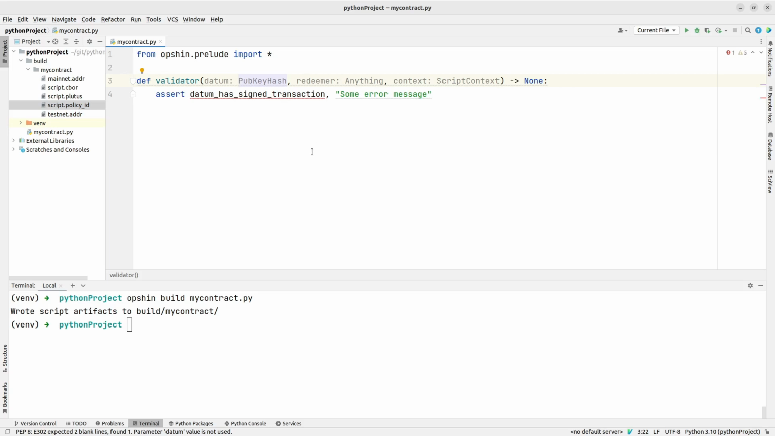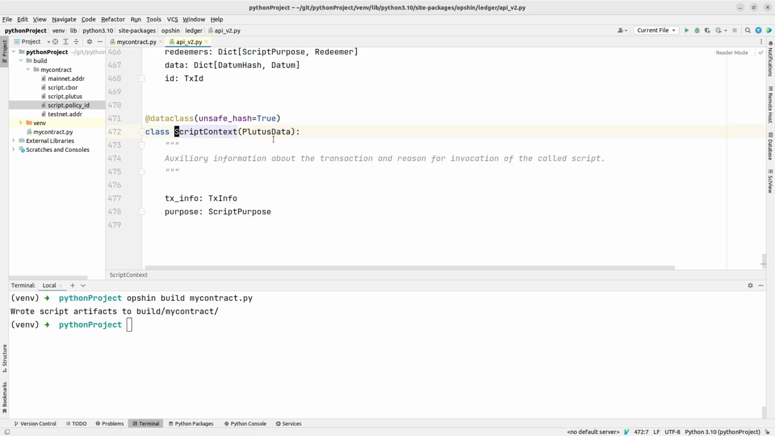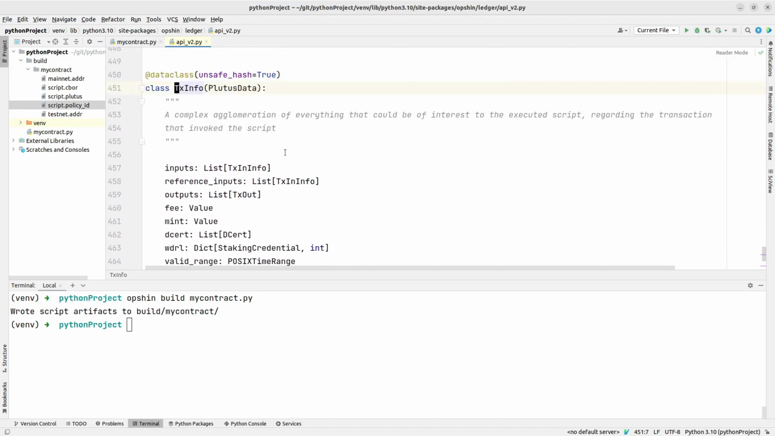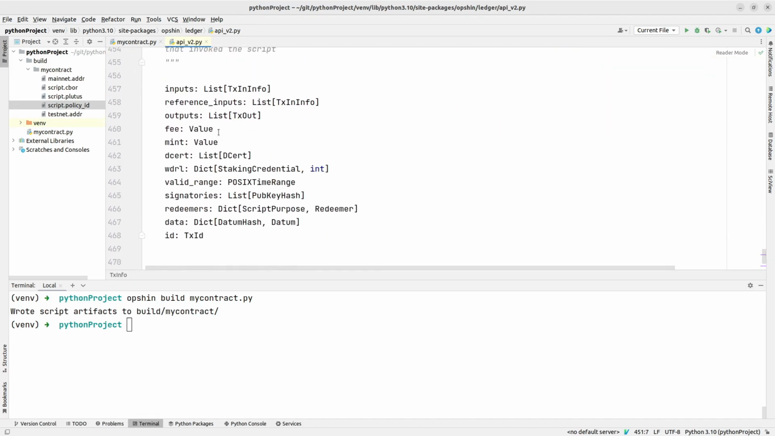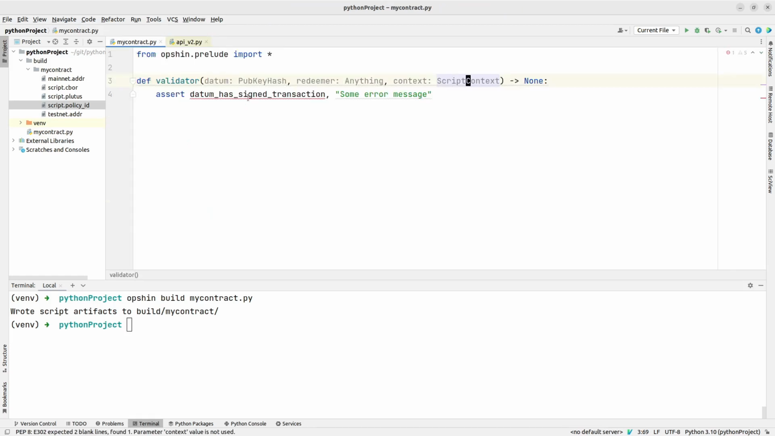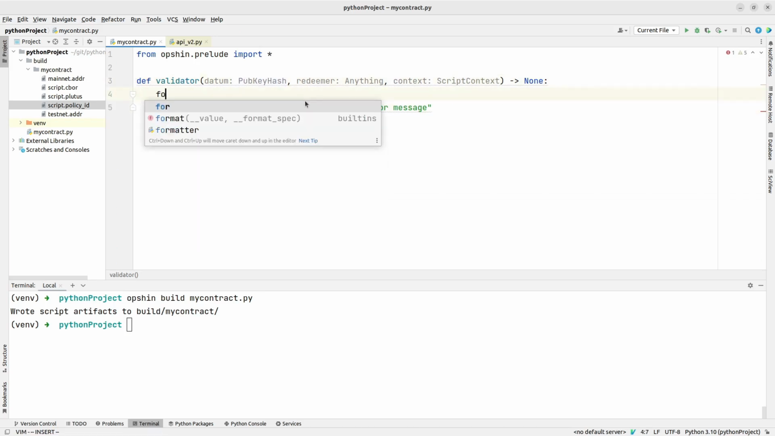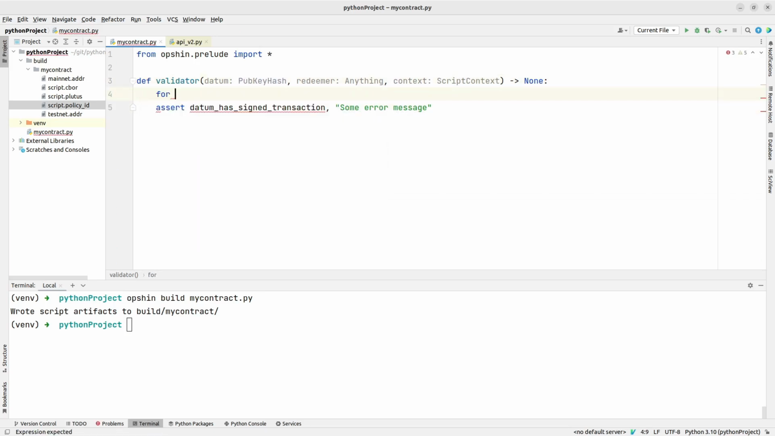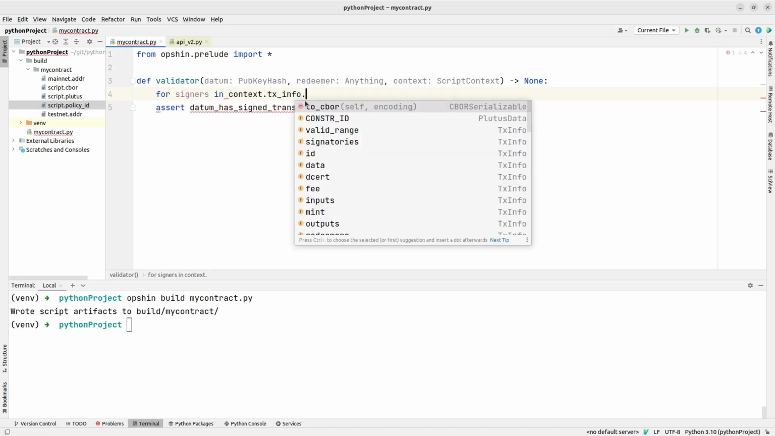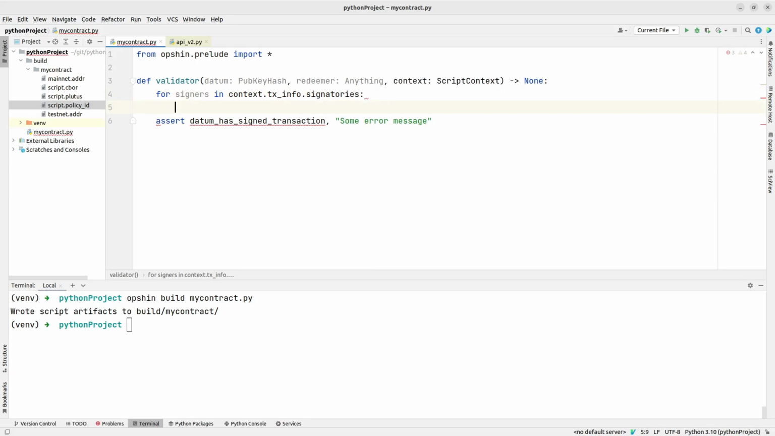And how do we know this? Well, we can look in the redeemer, but we'll look in the script context. So let's explore how the script context looks. It's built of txinfo and purpose, and inside the txinfo we find some interesting information about the transaction that wants to withdraw the funds. For example, a list of signatories. This is a list of pubkey hashes, so we can just check for signers in our context txinfo signatories.